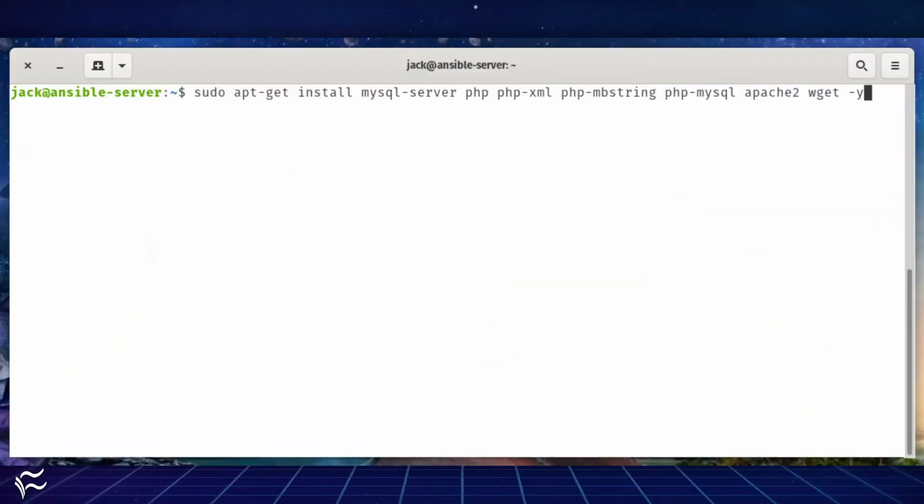Today, I'm going to walk you through the complicated process of installing the OpenEMR medical practice solution. The first thing to do is install the necessary dependencies. To do that, log into your Ubuntu server and issue the following command.